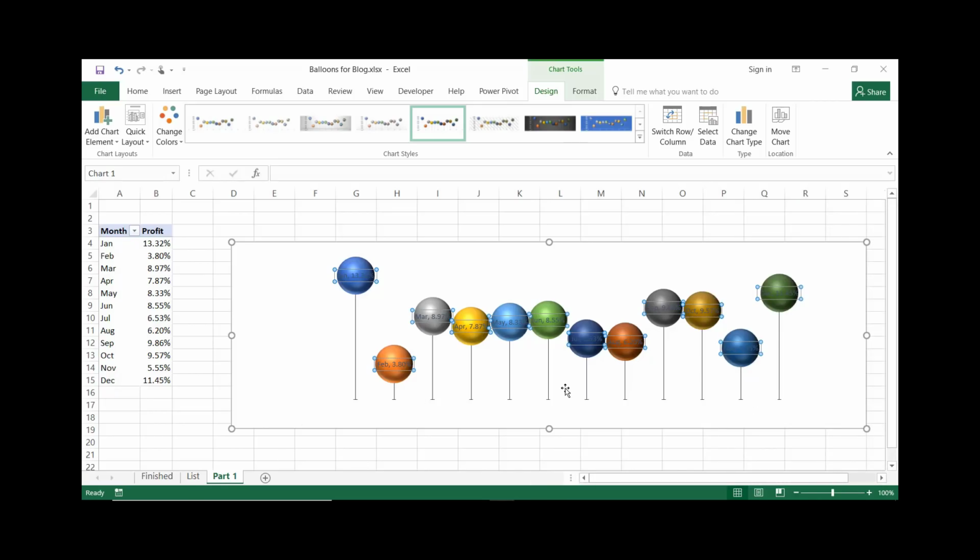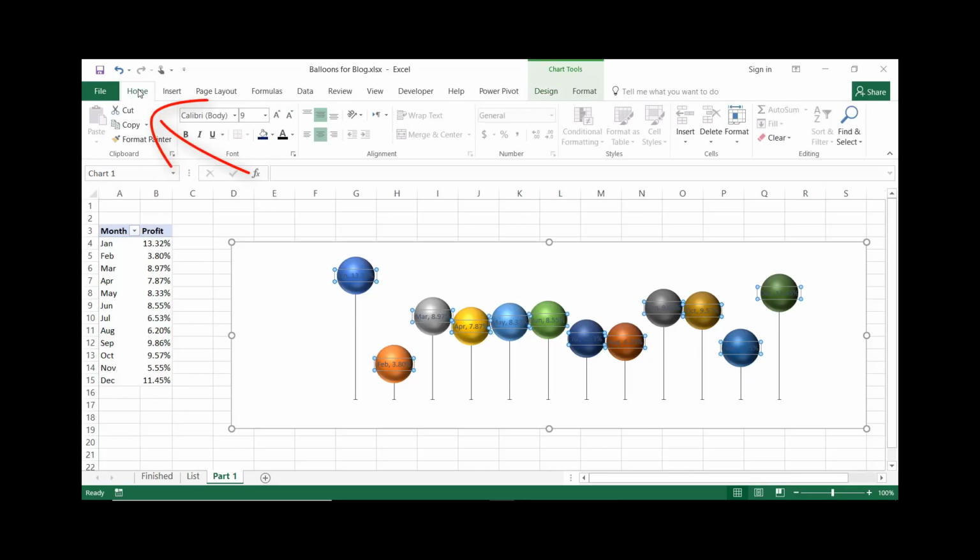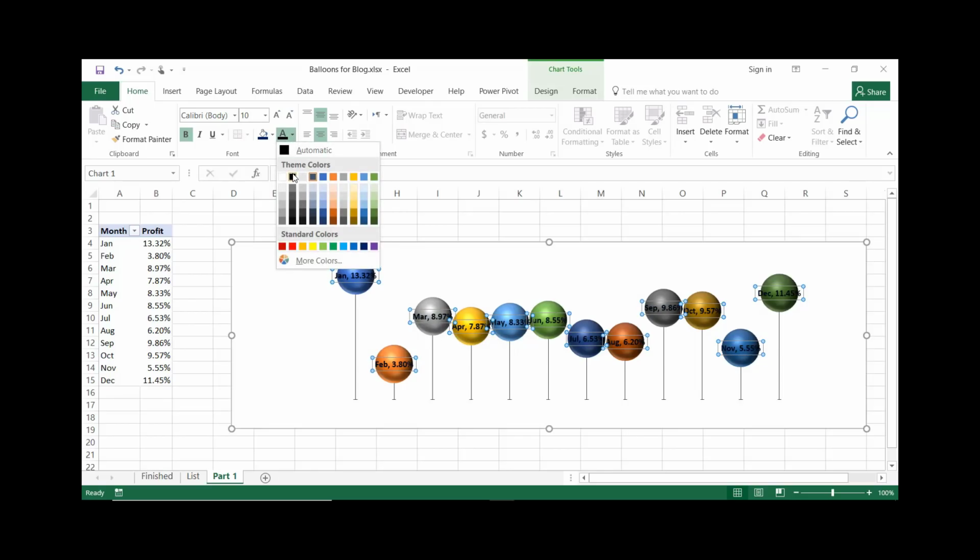And to make my label easier to read, I need to do a few things. I'll go to the Home tab. I can bump up the font, let's say to 10. I can make it bold. And it's not really black in color, so I'll click on the font color and I'll make it black, and now it's a lot easier to read.